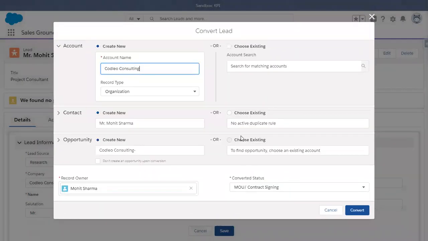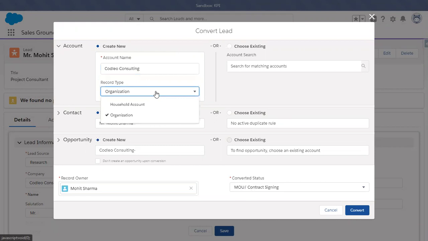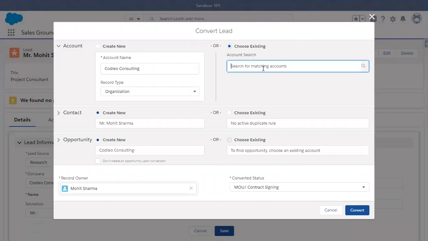So before converting it, you can see it will become an account, contact, and opportunity. So my account name will be Codelio Consulting. This is the record type, whether it's an organization account or a household person account, right? So this is definitely an organization account. If we already have this account in our existing account database, then we can choose existing, and then we can search over here and select that. But for now, this is our first contact, so we need to create new.